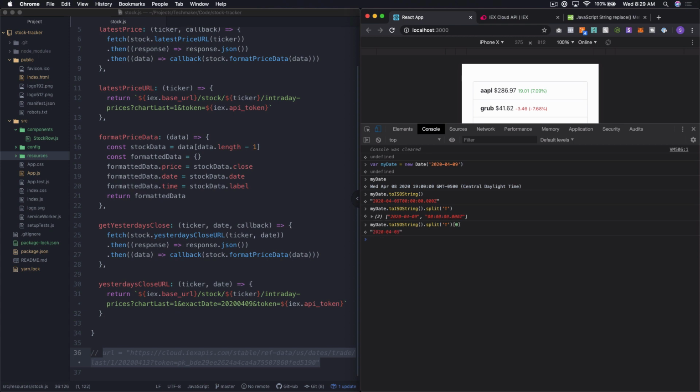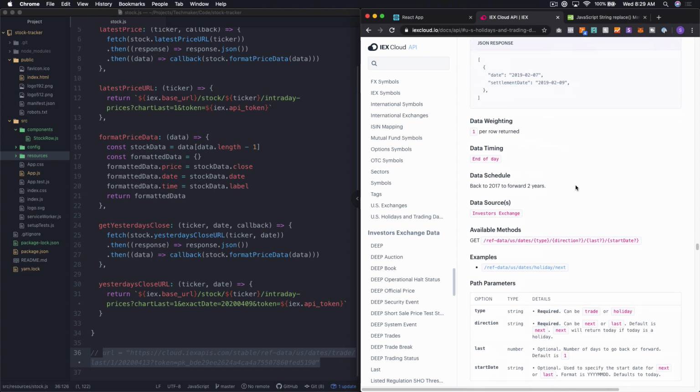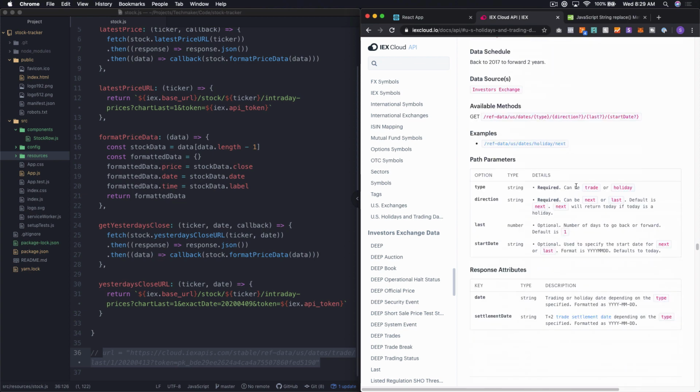And then we just want to drop those dashes. The reason we're doing all this is because the IEX spec actually expects it in that format. So you can see here that they expect start date in this YYYYMMDD format, and then they return back a different format, which is an interesting decision, but whatever.